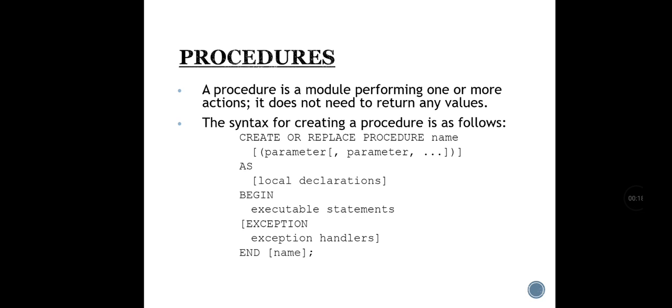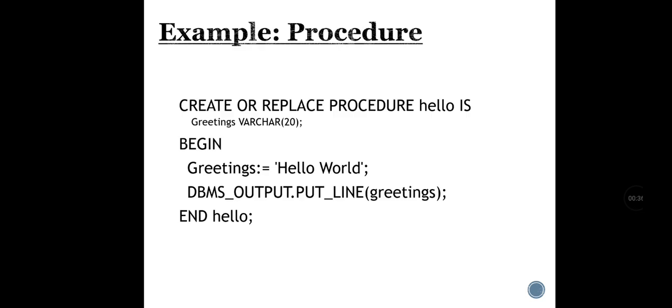The syntax for creating a procedure is: create or replace procedure name and parameter as declaration of variable, begin, executable statements, exception handlers, end, procedure name. Exception is optional. Example of creating a procedure.